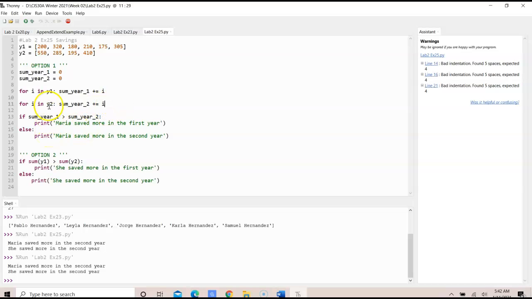Then we would need to check to see which year she saved the most. So we would have to implement an if statement. If the sum of year 1 is greater than the sum of year 2, then we would print Maria saved more in the first year. Else, we would print Maria saved more in the second year.